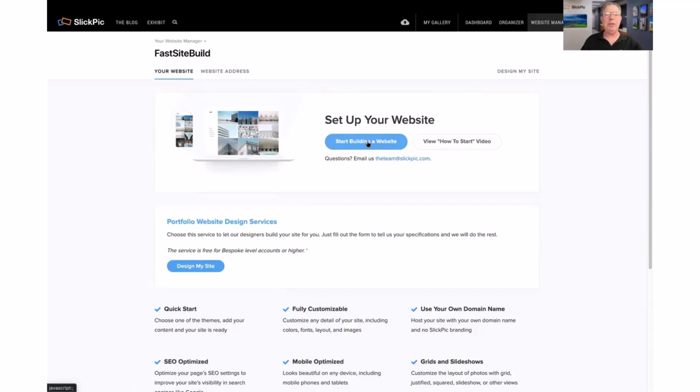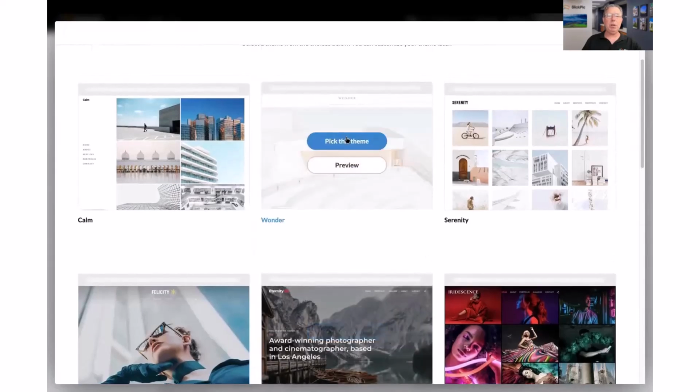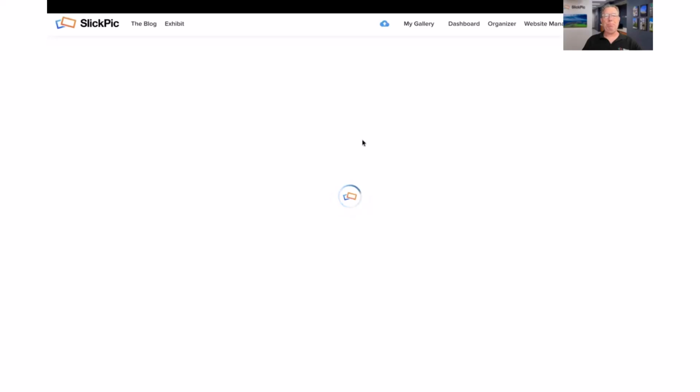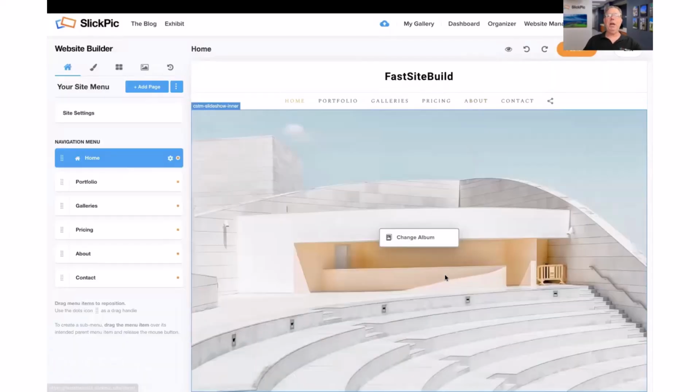You're in the website manager now. We're going to start building our website. Now you get to choose from one of our many themes. We're going to click the Wonder theme for this demonstration. We're going to skip the success setup. Ordinarily, you might have a tutorial if you were doing this yourself, but in this case, I'm your tutorial.